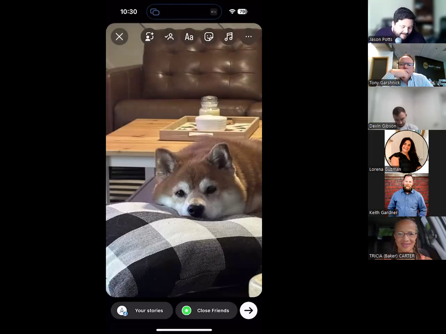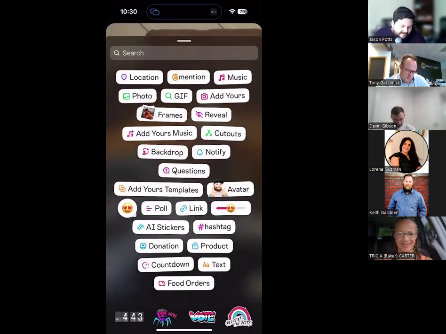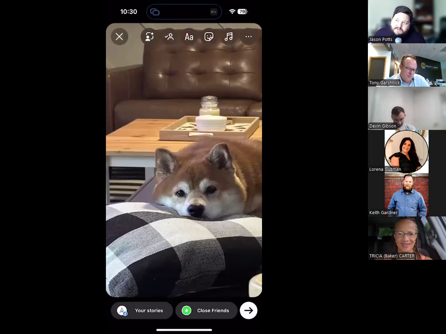And then at the bottom there, you'll notice you have the option to either add it to your stories or where it says close friends. If you add it to your stories, it means anyone that follows you is going to be able to see it. Close friends, you are able to create a secondary list, if you want to think of it that way, on Instagram of close friends where only they'd be able to see it if you posted it that way.